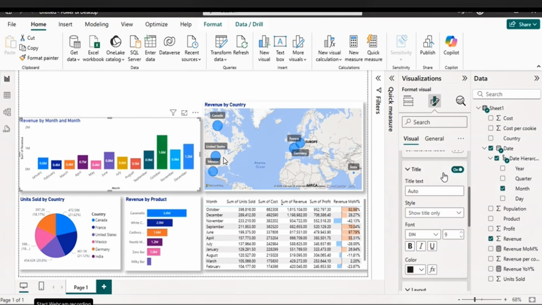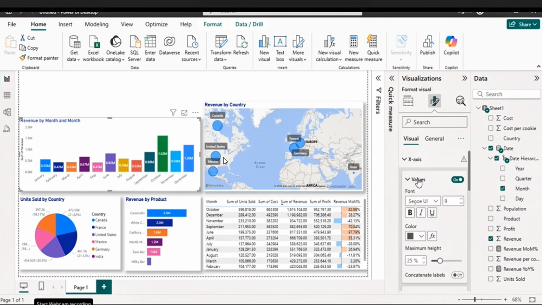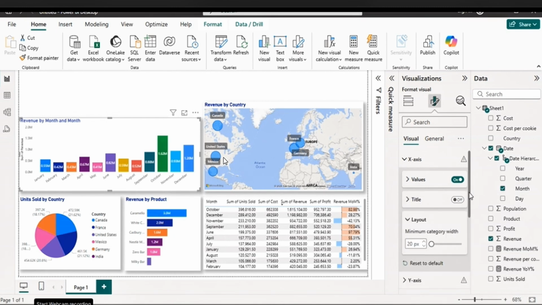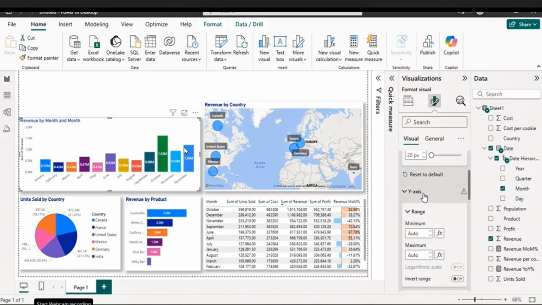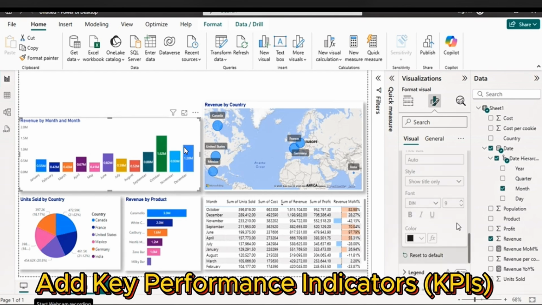Go to x-axis, turn this off. Same to y-axis. Go to y-axis, go to y-axis, and then turn it off.